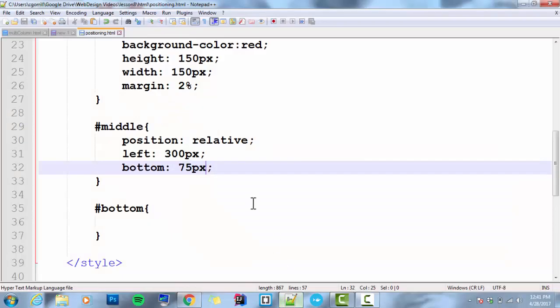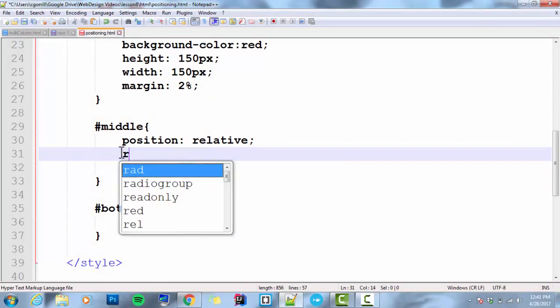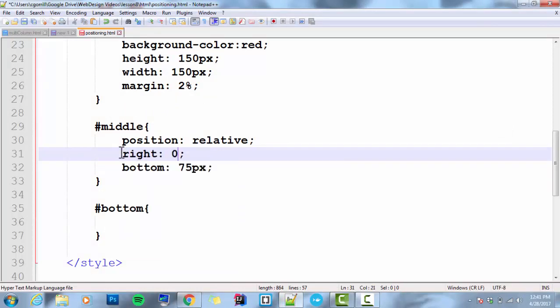What do you think will happen if we do right? I'm going to take left out of here, and I'm going to go right 0.